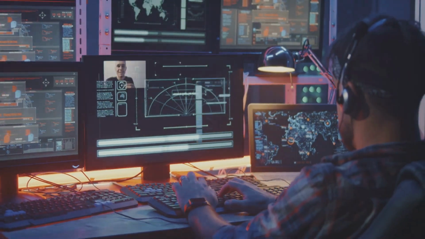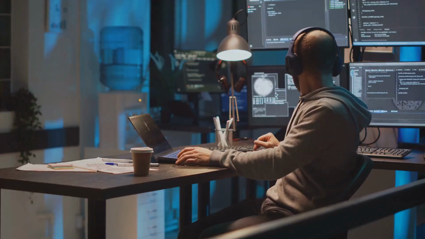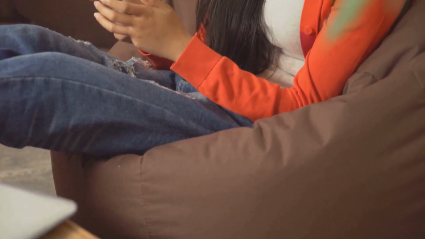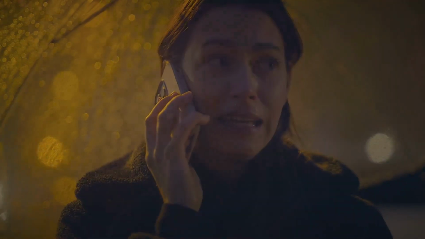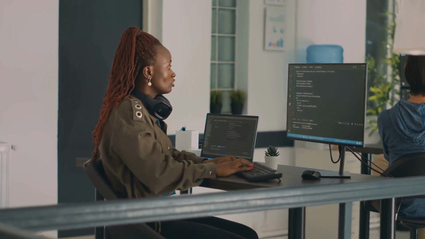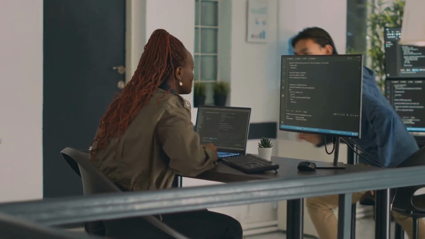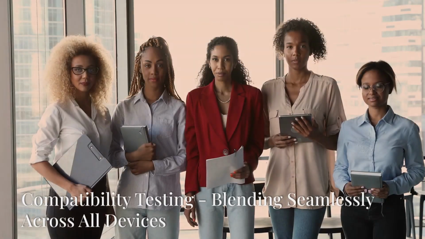Up next, we have reliability testing, because we all know consistency is key. This is about making sure your app is reliable, dependable, and always there for your users, like that one friend who always answers your calls at 3 a.m. We're talking about testing your app over extended periods, under different conditions, and with various inputs to ensure it's always performing at its best. No one likes a flaky friend, and they definitely don't like a flaky app, so make sure your app is serving major consistency vibes.